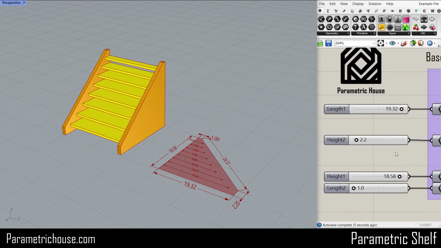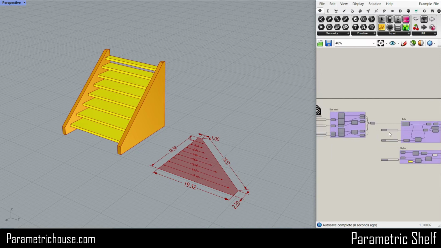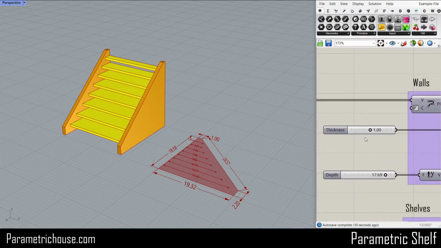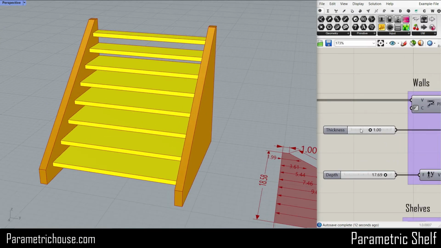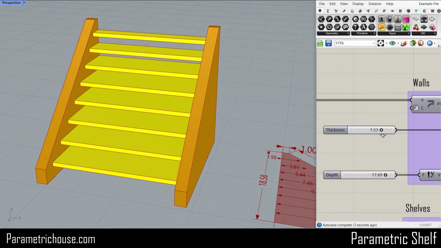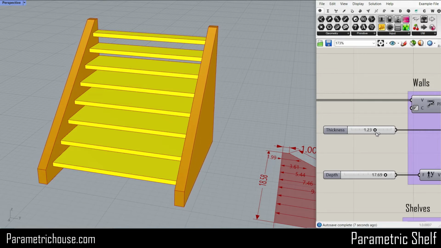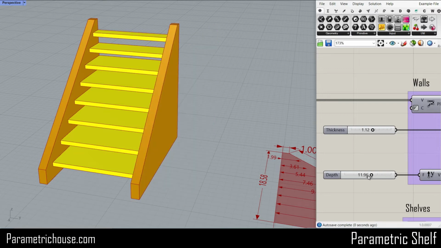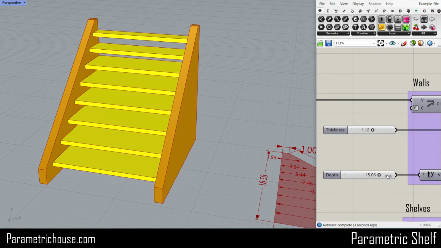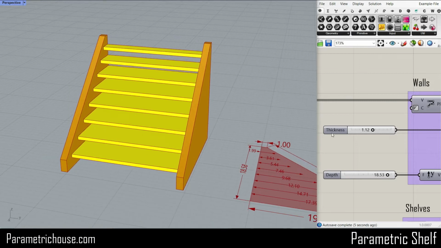Okay. After we have the dimensions, we can go here and work for the walls. For example, we can control the thickness here. Basically, the thickness, you can see that the thickness for the both walls is going outwards, so you can control that here. And also the depth is the length we have inside the shelves. We can control that here.